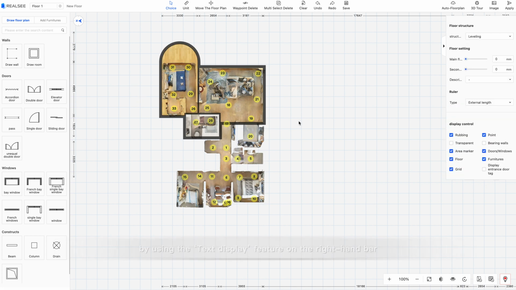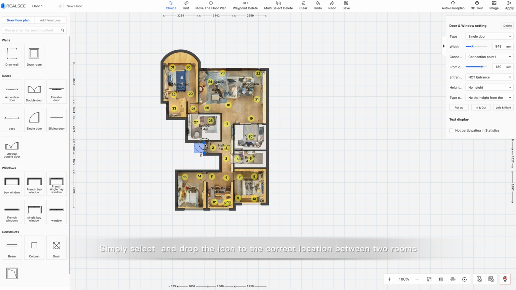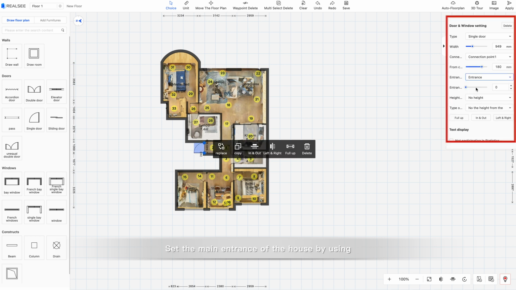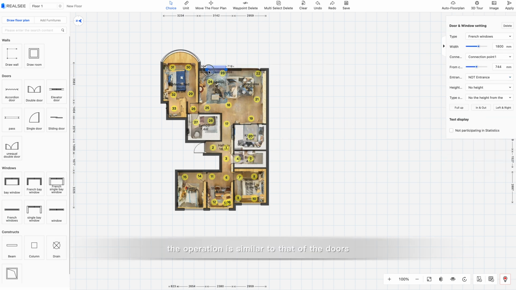Select the doors to connect one room to another. Simply select and drop the icon to the correct location between two rooms. You can stretch or narrow the door as necessary using the bar on the right side. Set the main entrance of the house by using the attribute box on the right. For windows, the operation is similar to that of the doors.